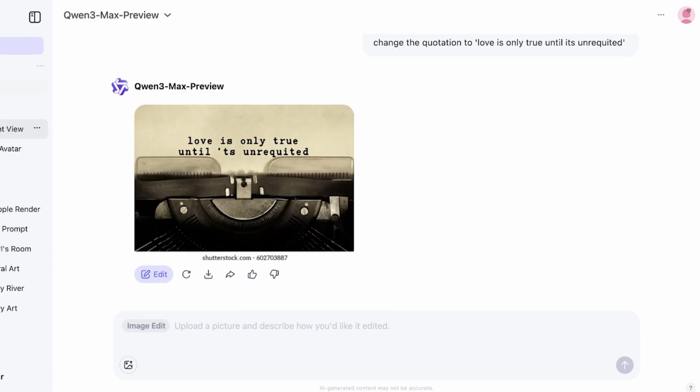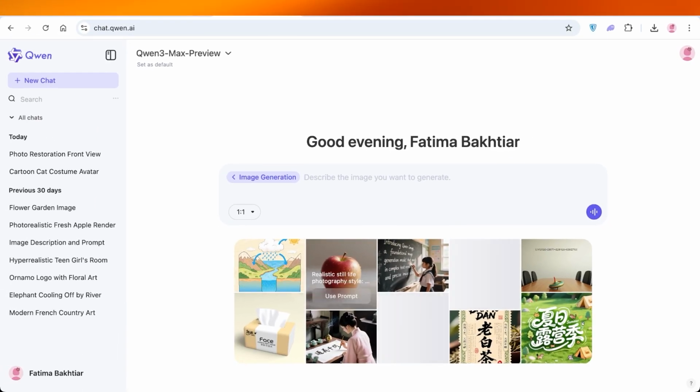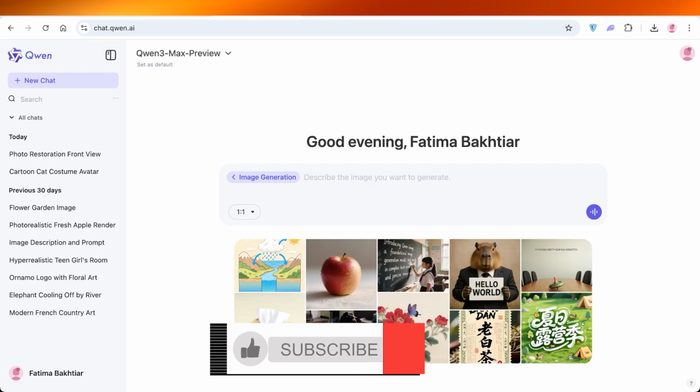And not only can we edit images, but if we go into image generation, we can even generate images. So you have full control over the type and style of images you are creating.